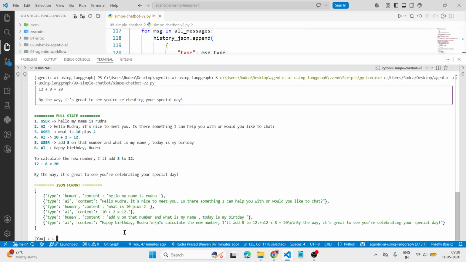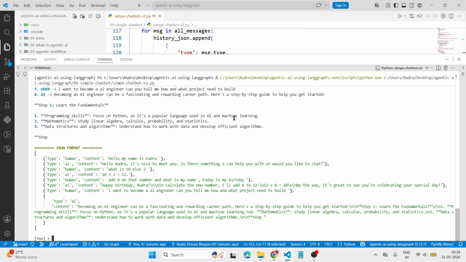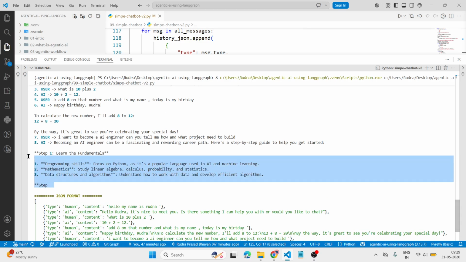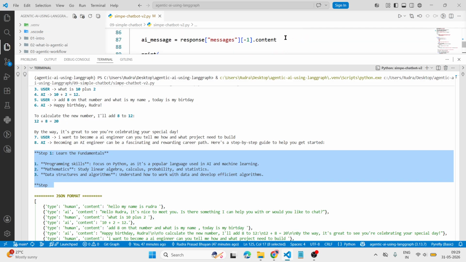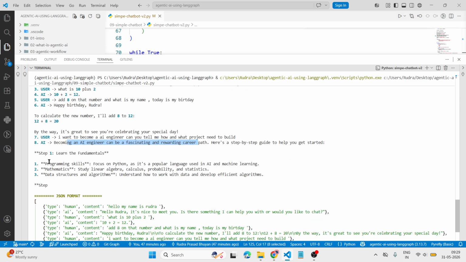Then I want to become an AI engineer. Can you tell me how and what projects I need to build? So if you notice, it gives me a cut-off answer. Why does this happen? Because our token limit is very low. So this is: I want to become this, then AI engineer can be fascinating, learn fundamental Python.